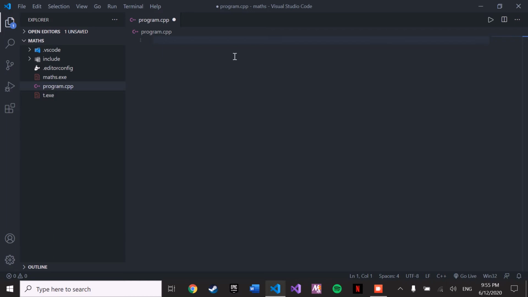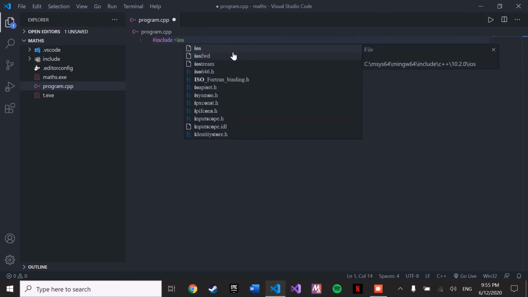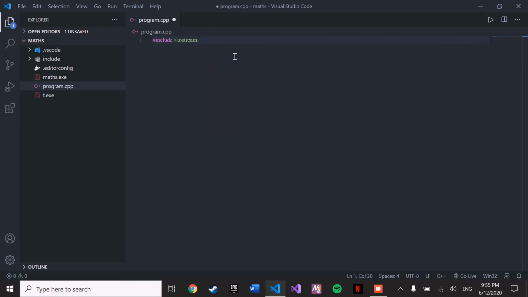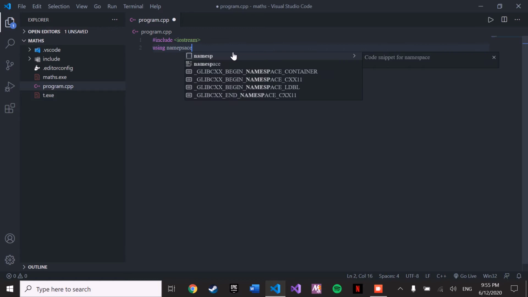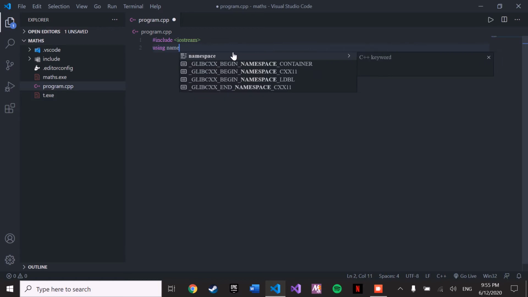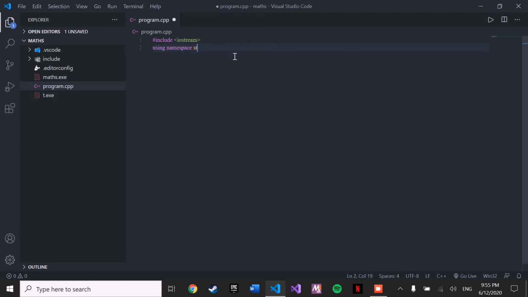So the first thing we're going to do is include iostream. Okay, so that's the first thing we're going to include, and we're going to be using namespace std, and then now we're going to use int main. Okay, we obviously need to return an output pretty much.